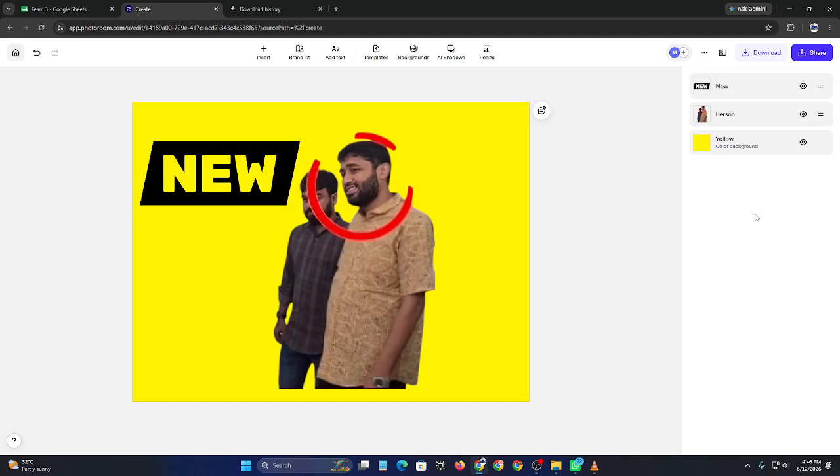And that's how to add text in Photoroom in 2026. With simple editing tools and flexible text customization options, you can create professional-looking graphics in just a few minutes.